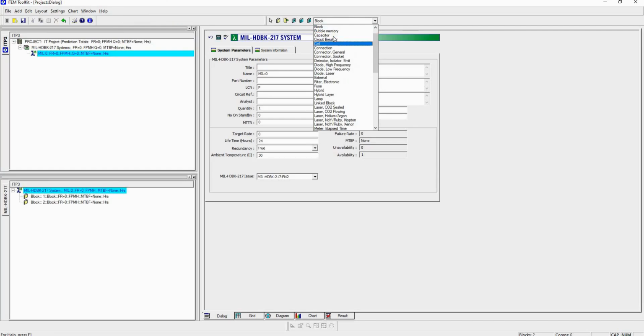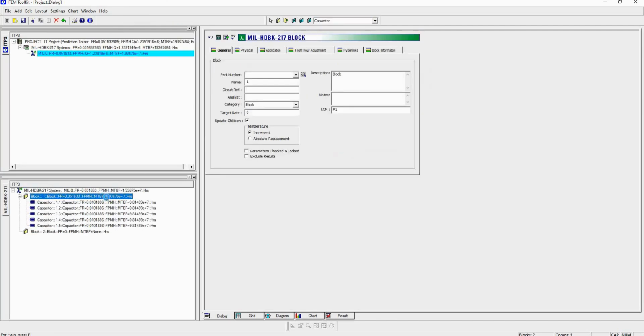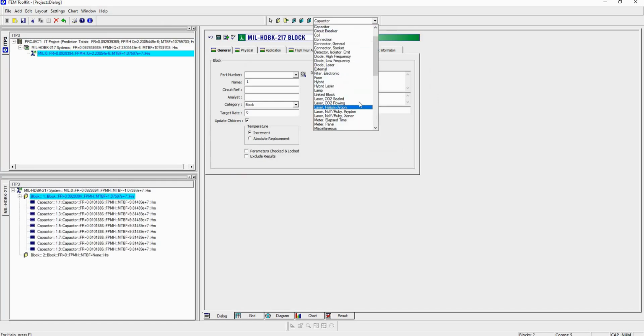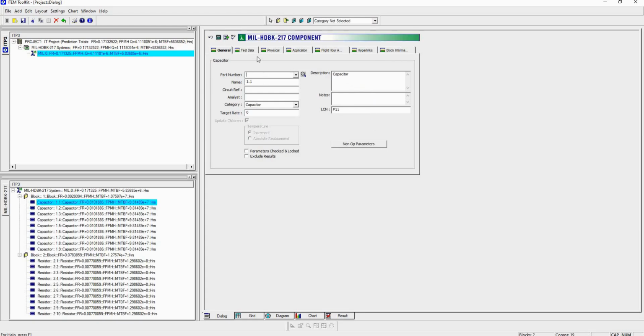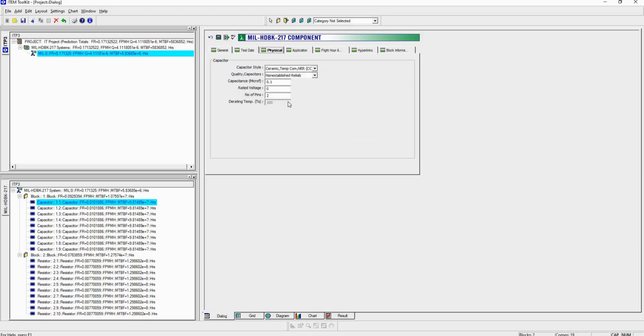While I am building this system, you will see that the components are set to default values for the physical and application parameters, and the failure rate and MTBF calculations are updated on the hierarchy. When I select one of these components, you will notice on the General Parameters tab there are no part numbers or notes, as these are the generic or default values. Similarly, on the Physical Parameters tab, the default capacitor style and capacitance, and so on. The same goes for the resistors when we look at the General and Physical tabs.